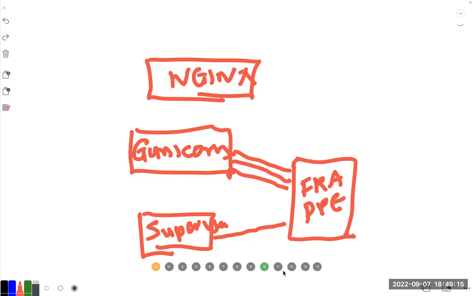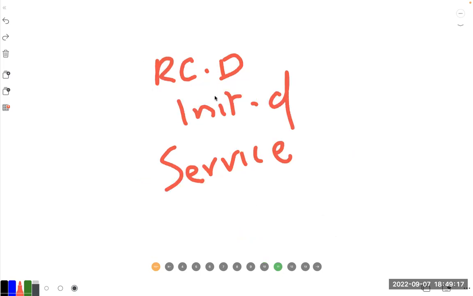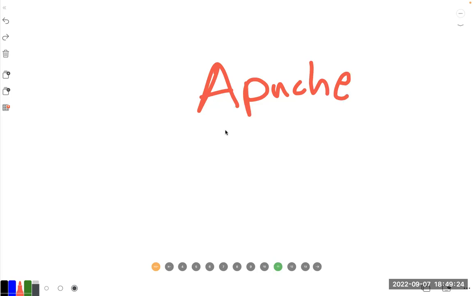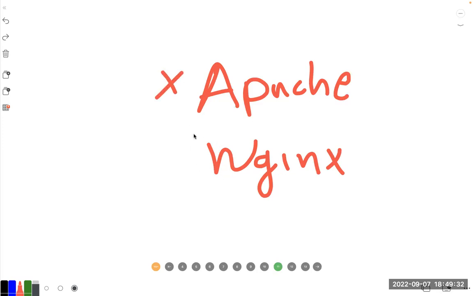If you remember before, there was something called Apache. Apache was the most popular server. Now it is Nginx. Frappe decided to use Nginx, not Apache. It's a reverse proxy.